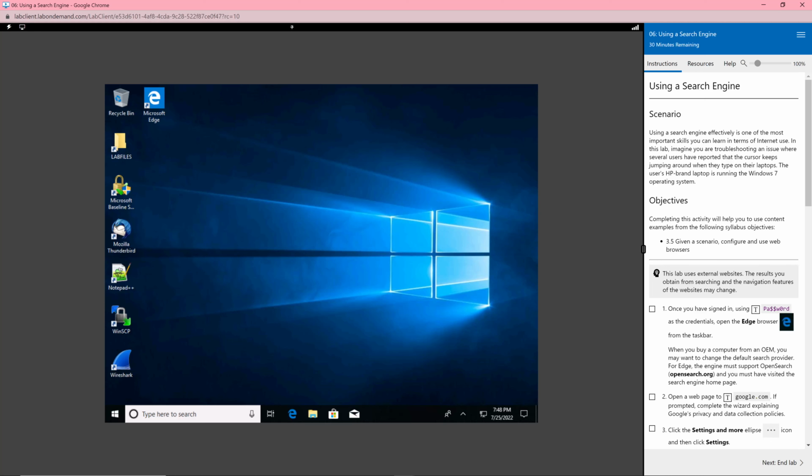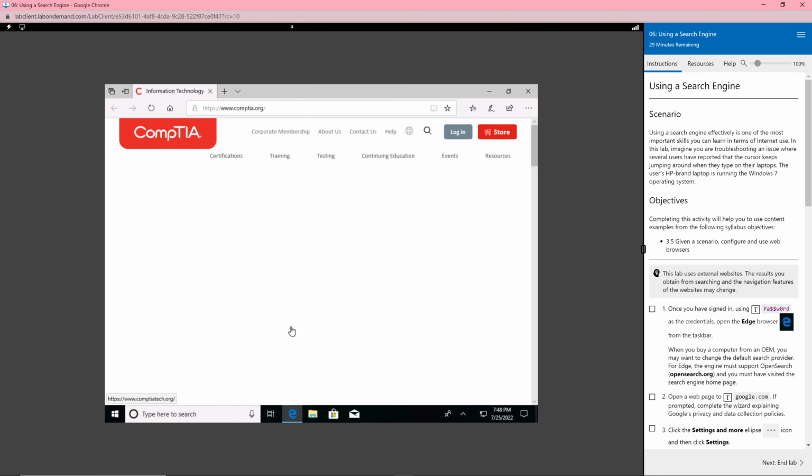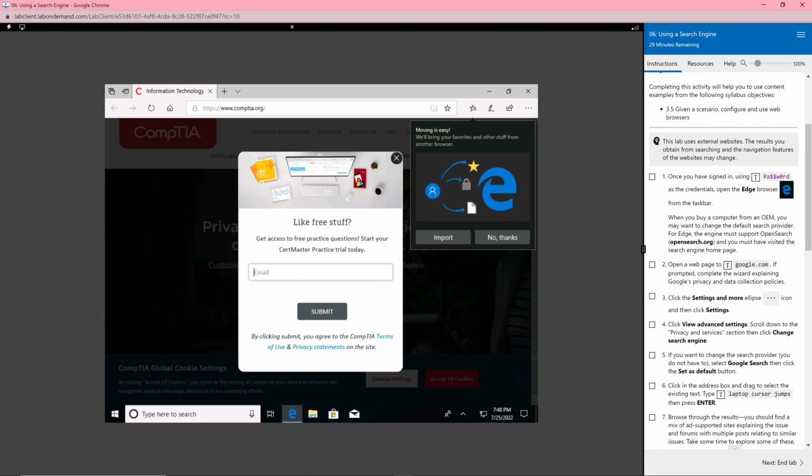Alright, so the first thing it wants me to do is open Edge from the taskbar. I see it here, and there's a note that just says, when you buy a computer from an OEM, you may want to change the default search provider. For Edge, the engine must support OpenSearch, and you must have visited Search Engine Home.